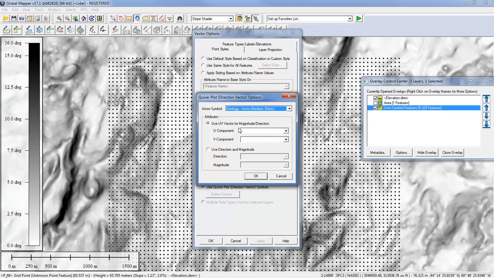If you're working with data that has a U and V component, just simply choose the appropriate attribute representing your U and V. Those are velocity along the X and Y axis respectively. But in this case, we have a direction and magnitude variable pre-configured. So we'll use that alternative. My direction is my slope direction, and my magnitude in this case is the slope, which reflects the slope angle.